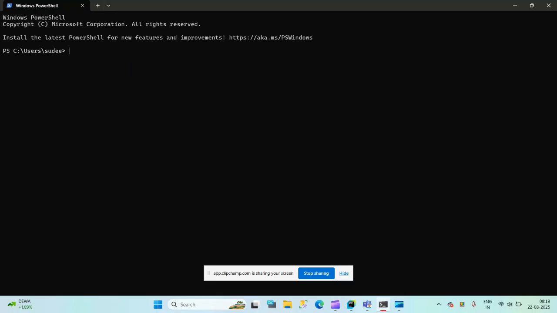So first we have to pip install CustomTkinter in the Windows PowerShell. Then, as you can see over here, my pip install command is working.